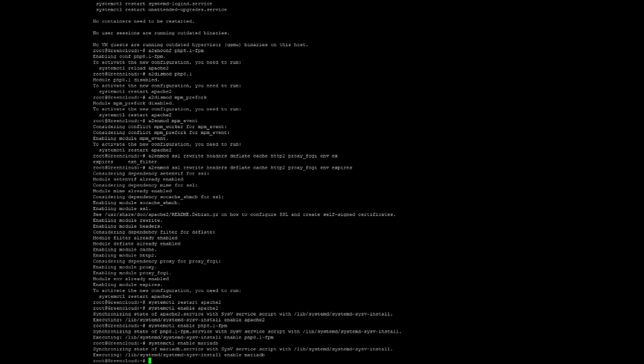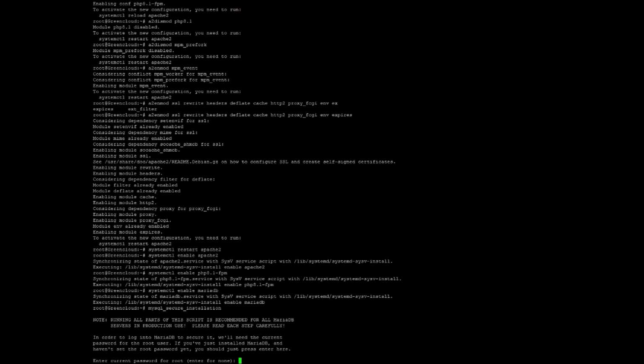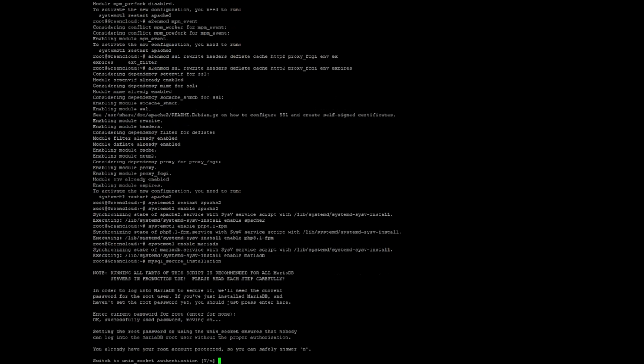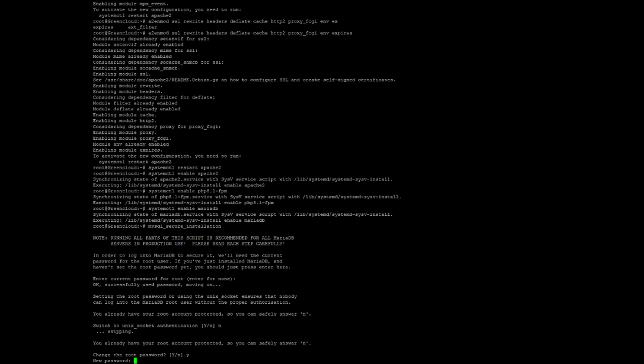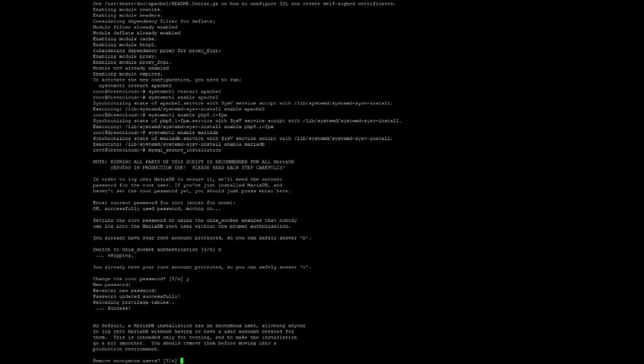Run the security script. Next, set the root password, remove anonymous users, disable remote root login, and remove the test DB.